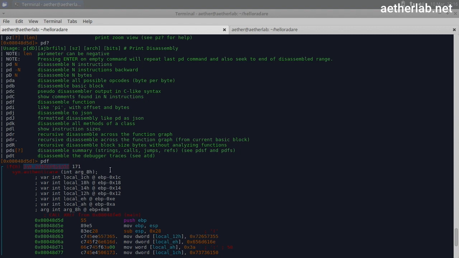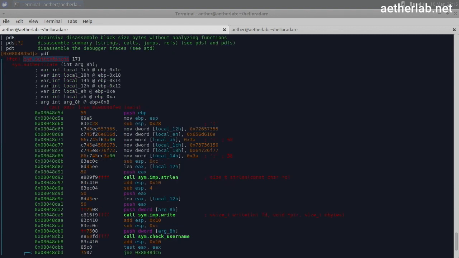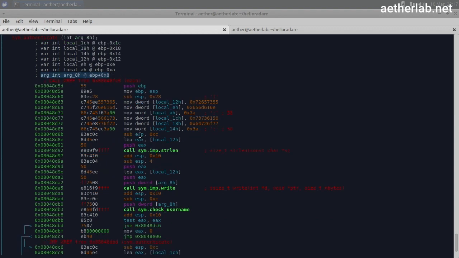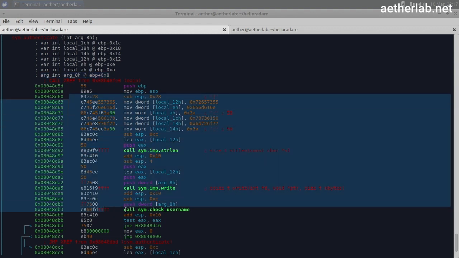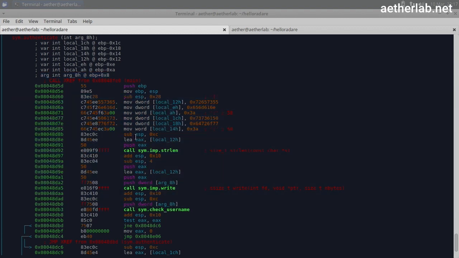So this is the authenticate function. It even gives us some information about local variables, and there is one argument to the function. And this is basically the code of this function. Since this is not an assembly course, I'm not going to spend so much time explaining the assembly language. We're going to focus on how we work with Radare instead of how the assembly language works.